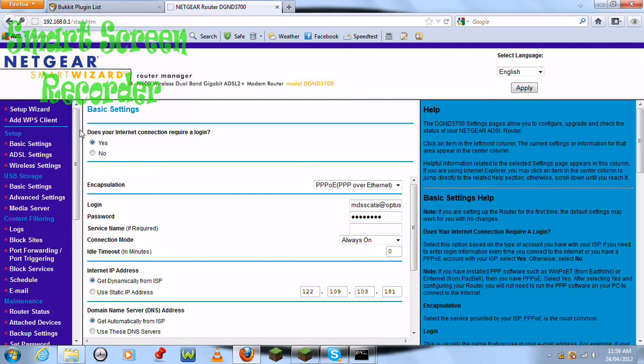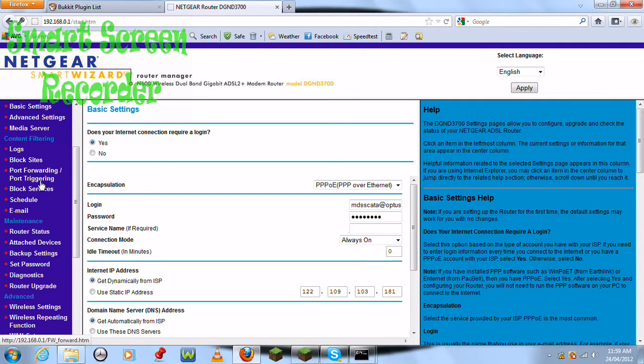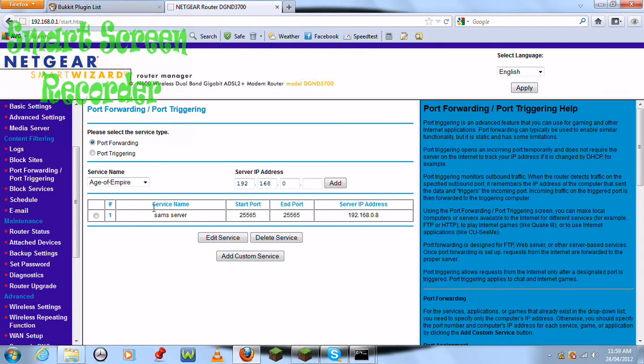Now if you have Netgear, it will look a lot like this. It will say port forwarding and port triggering. But different companies of routers have different things. It might be gaming, or just port forwarding, whatever it is. It should be on the lines of this. So you just click on that, and see mine says Sam's server.